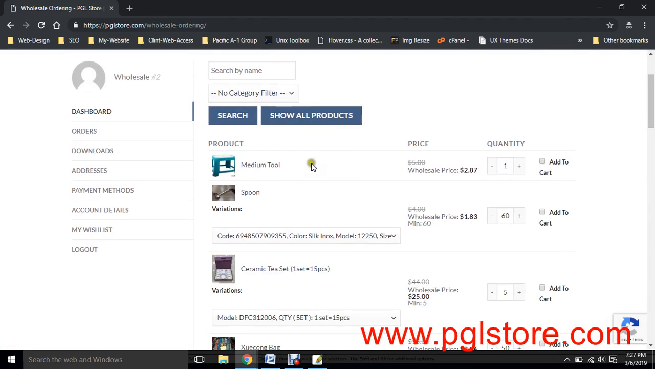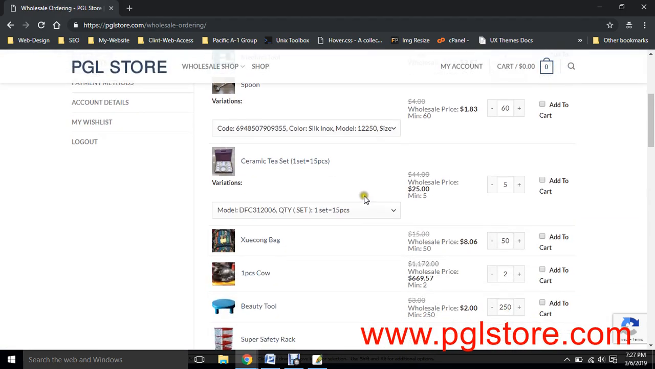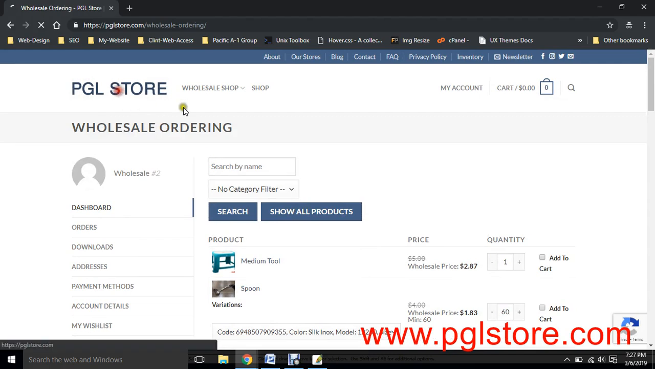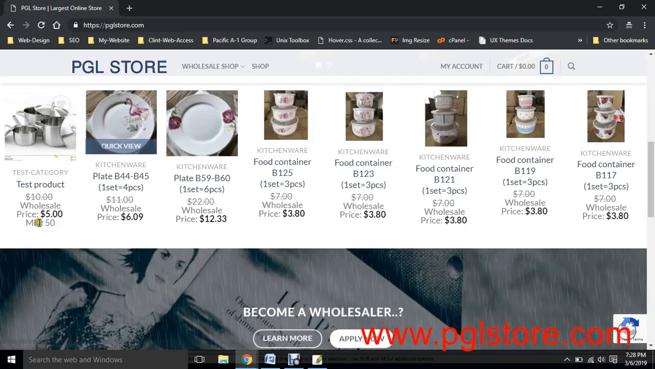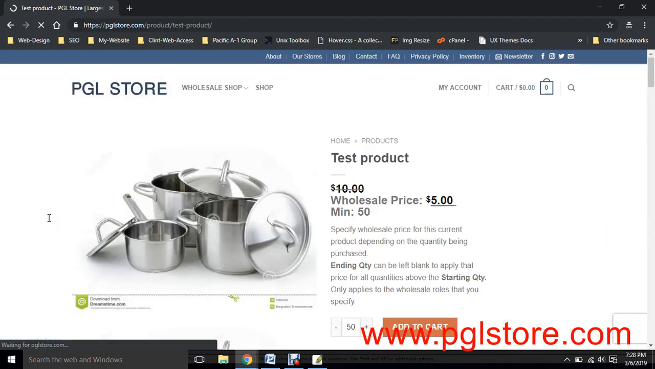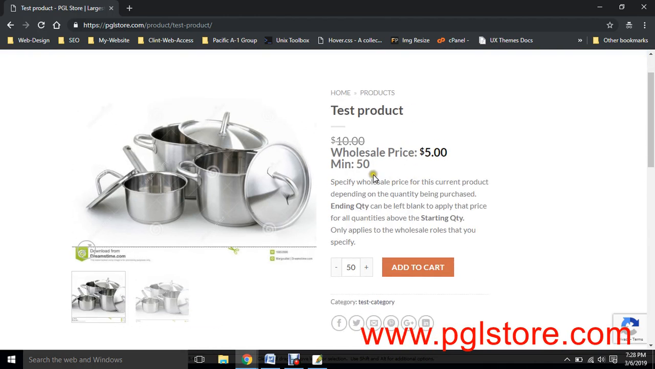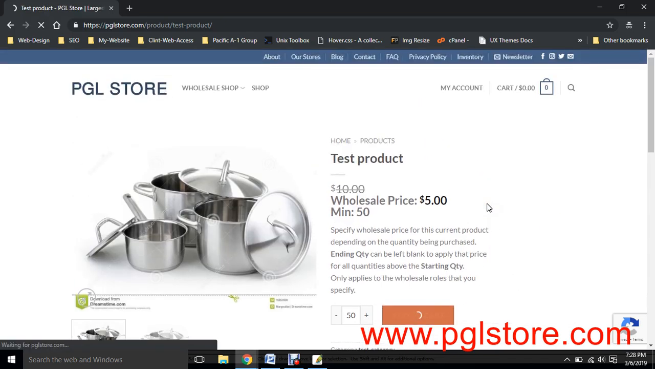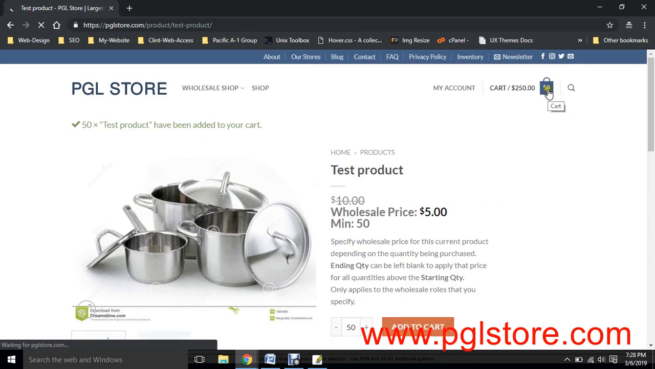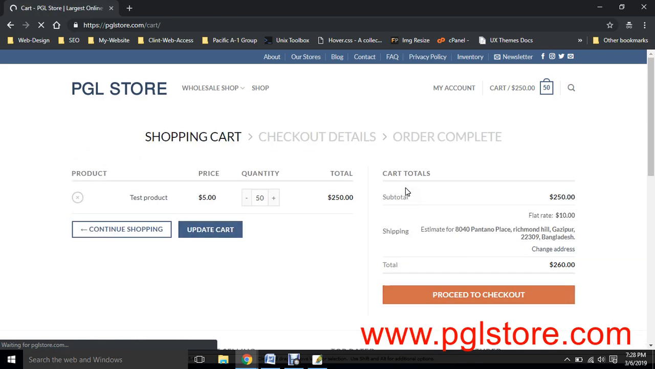Okay, the wholesale order menu page has a lot of products, so I need to check the product that I added a short time ago. Now this is the test category product. The product is shown. Now look at that. For the test product, the retail price is blocked and the wholesale price is enabled. So add to cart. Now click the add to cart button and check that the product is added. View cart. The cart is added.